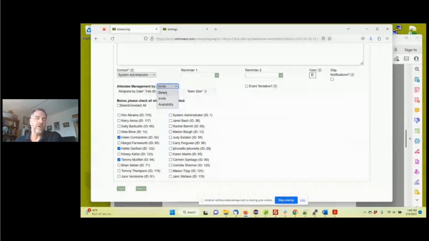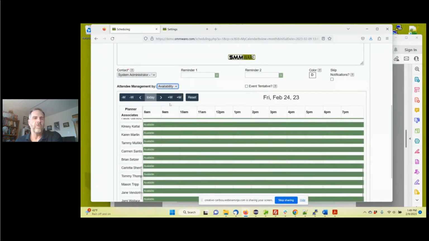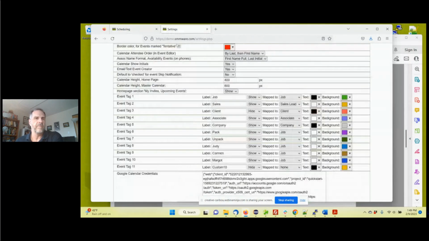These first 2 approaches you can think of as being client-driven because you start off by talking to them and figuring out the date, and then you go back to filling in the slots with people to do the work. The third approach you can think of as being employee-driven. It's called availability.